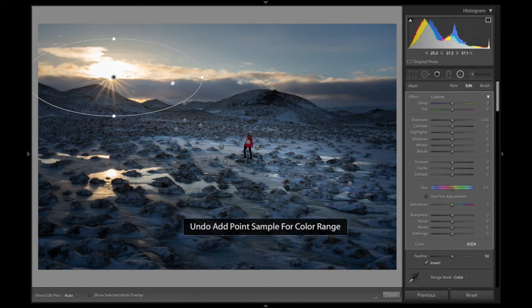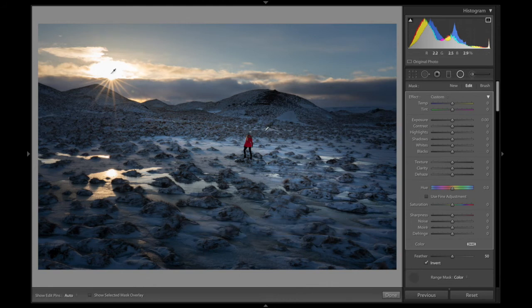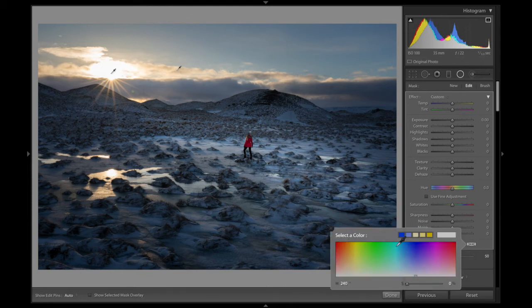I am going to undo that though, because I don't think I needed all those sample points. Let's pick that back up. Yeah, just that one's fine, and maybe that one. So there's a little box here that everybody forgets about. If you click on that, you actually get the entire color spectrum to work with.